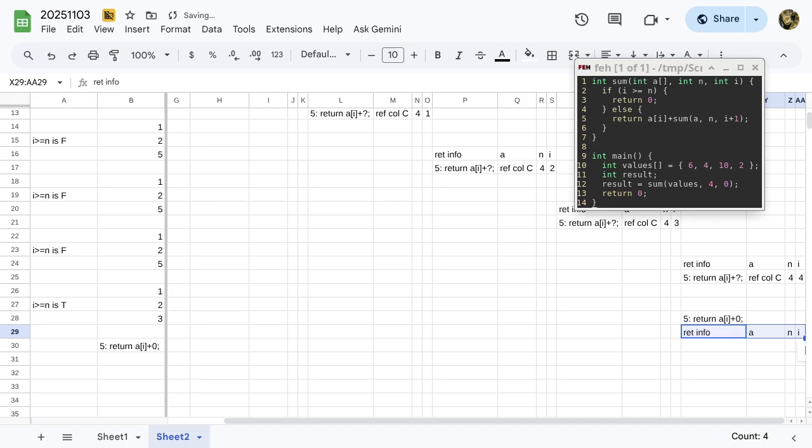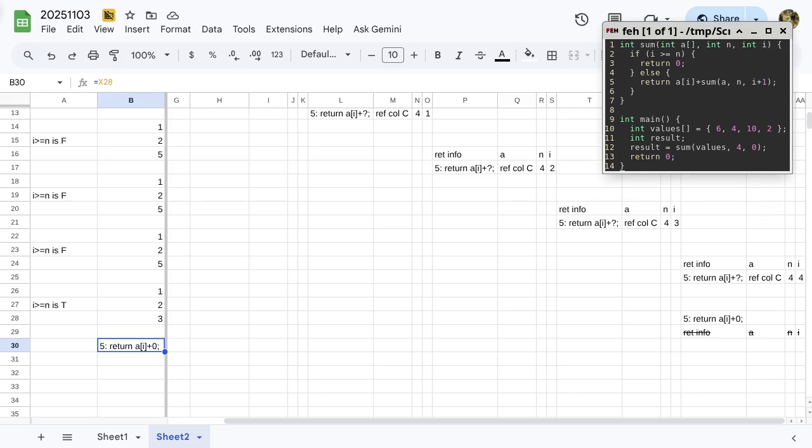Okay, mark them as struck out. And now we are continuing our execution on line 5. So we are now back on line 5. You go like, okay, we're back on line 5, but what is the context? What is the A and what is the I?